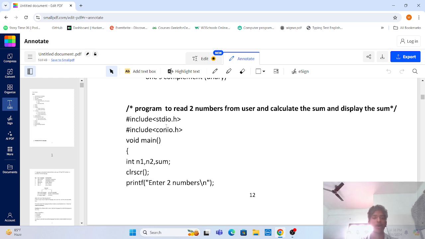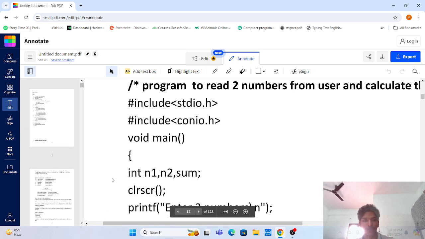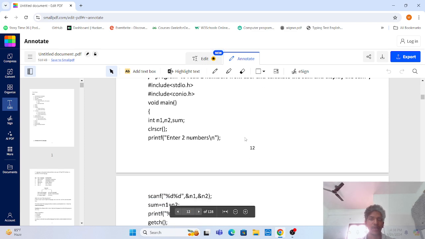Now let's write a program to read two numbers from the user, calculate the sum, and display the sum. We have discussed the #include, void main, and after that we get open brackets to start. We compile the entire program from this to where the bracket ends.